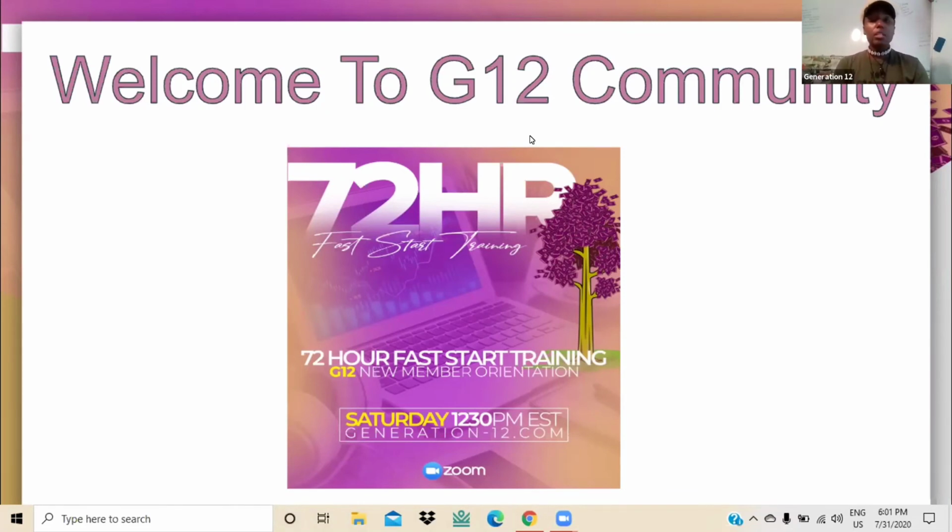We pushed the date because normally it's on Saturdays at 12:30, but it's only Friday today because tomorrow is Super Saturday. We're going to have traders on the line. We're going to have people that are interested in building on the line. It's going to be a very phenomenal call tomorrow, so that's why the new member orientation is today. So let's go ahead and get started.